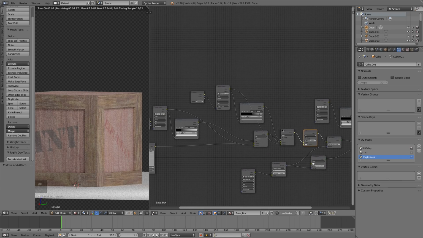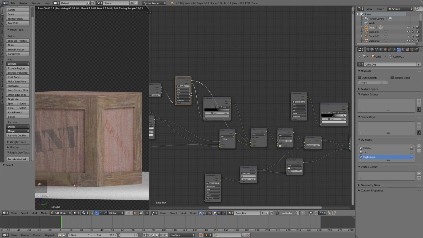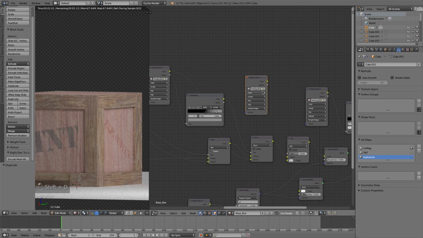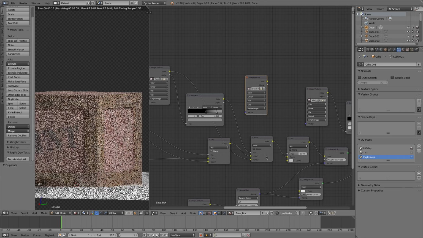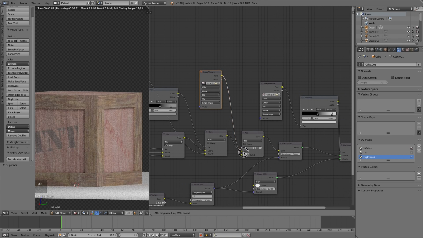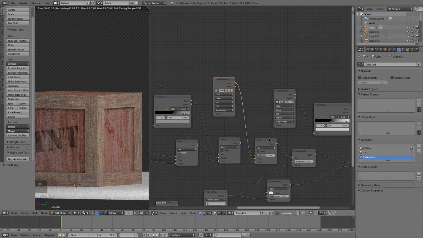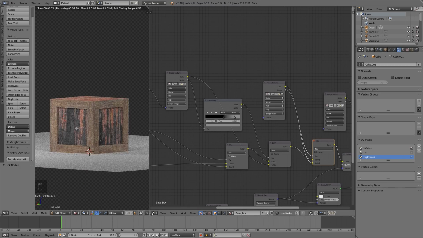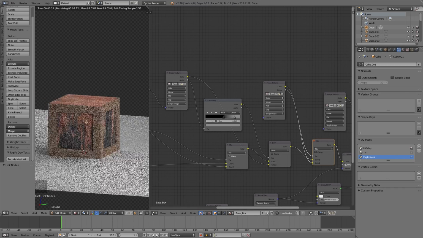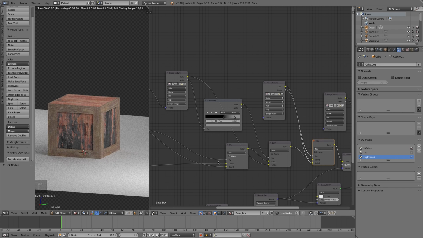So now I'm going to add another image texture. So I'm going to duplicate this one, Shift D to duplicate, and I'm going to open up one of my textures you can download from my site, this decal leaking. Open that up and plug it into the bottom of that mix RGB, and the same story, take the alpha on top, and you can see we just get this texture kind of awkwardly mapped over the whole thing. And that works, but I really want control over where it is.